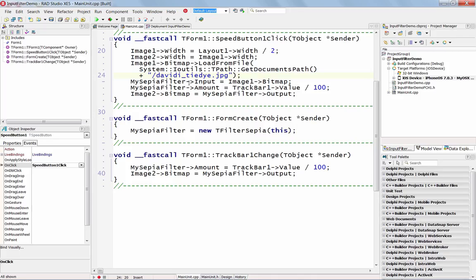I'll set the sepia filter input property equal to that bitmap. And then we'll set the amount of image effect equal to the value that's in the trackbar. And finally, we'll set the output of the filter, in this case the sepia filter, to be the bitmap of my image 2. On the form create, I'll create the new TFilterSepia, and I'll save that.